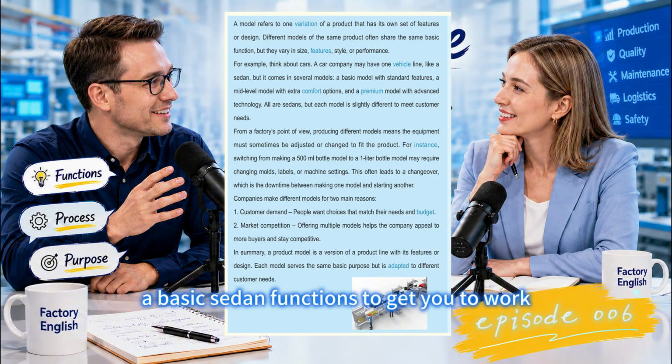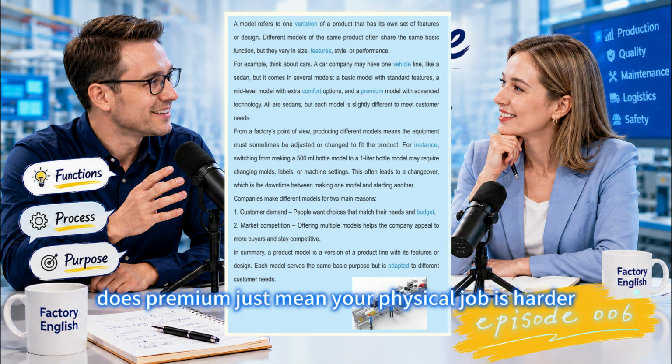A basic sedan functions to get you to work. But the premium model adds a touchscreen, leather seats, advanced sensors. All the bells and whistles. Exactly. So from a consumer perspective, premium implies luxury and comfort. But let's say you're a listener standing on an assembly line actually building that car. Does premium just mean your physical job is harder?